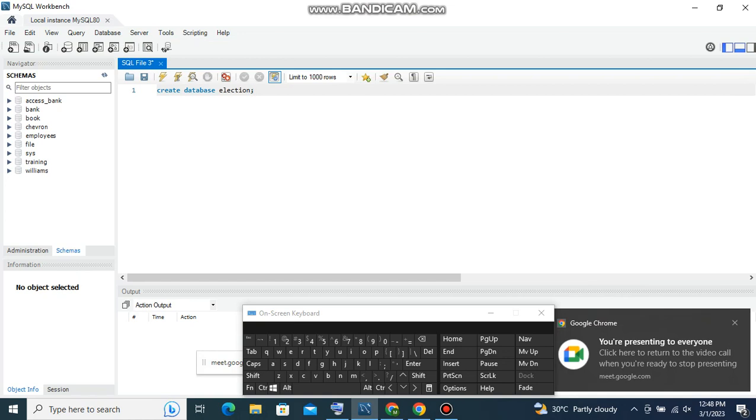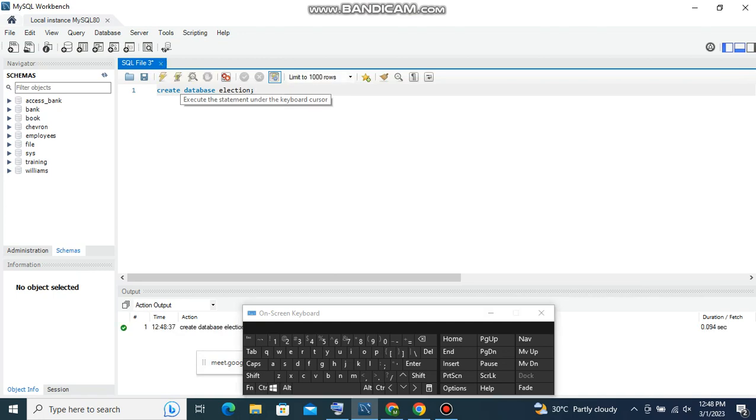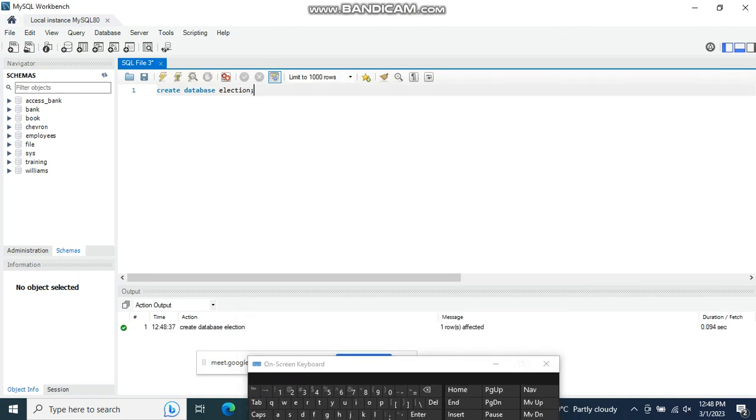So if we are going by this, let's use this second icon. If I'm clicking on it, what do you notice? Look at the action output area. You can see it has been ticked what? Green. It has been ticked green. And you can see there is a message telling us what? That one row has been what? Affected. Meaning that this is a row and this row has been affected. So your task must begin with you creating a database.